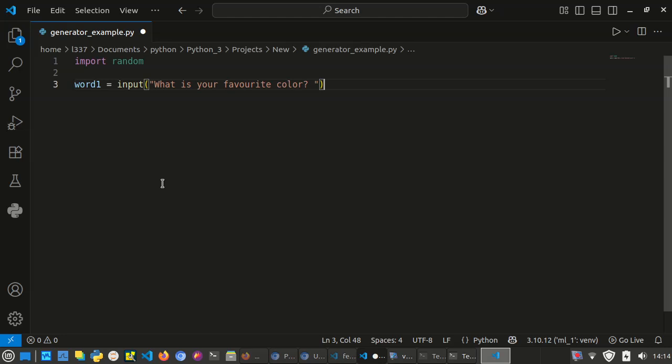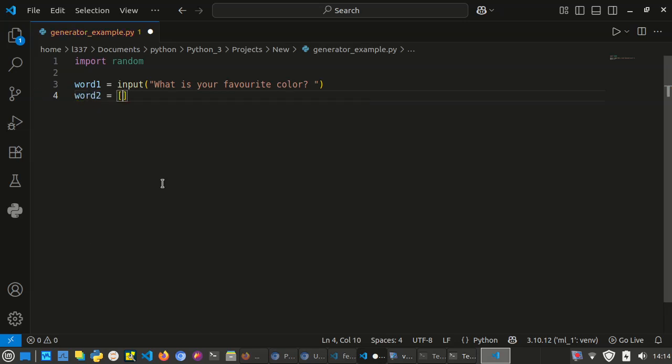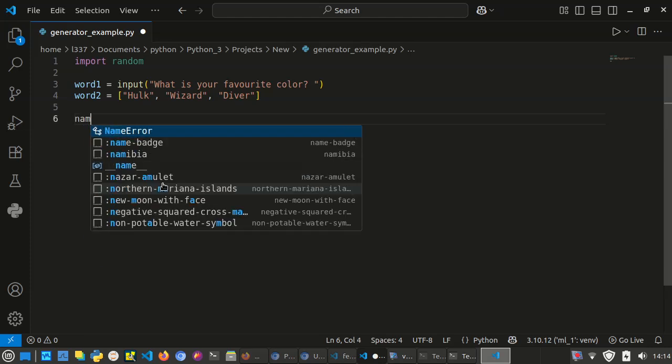So they might put blue, for example, and then there's going to be a random choice from word two, which is going to be a list, of course, of superhero names. Hulk, I suppose that was one, wasn't it? Wizard, maybe. And we just do three. So the green goblin, but that's already done, isn't it? See, I keep thinking of ones who already exist. Surfer, no. Diver, there we go. Not a surfer, but a diver. Silver diver, whatever.